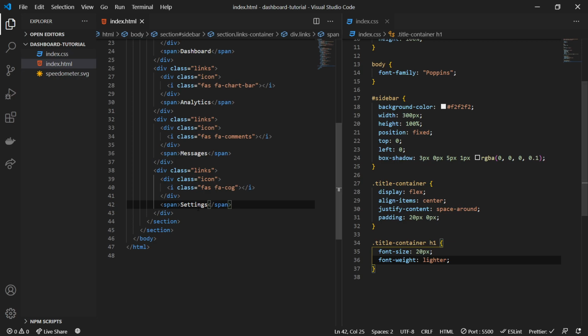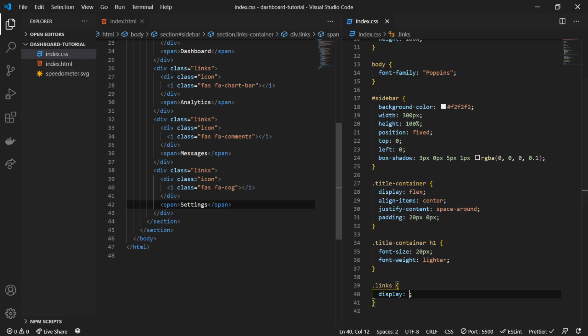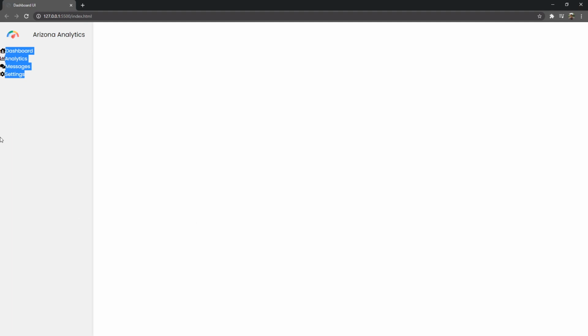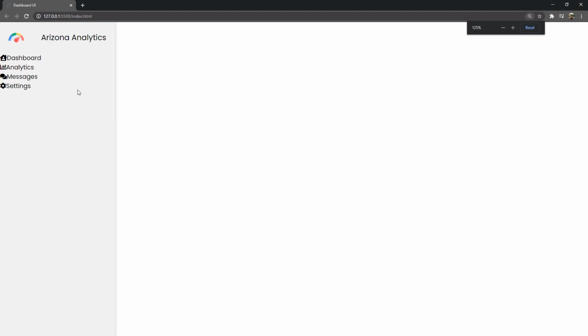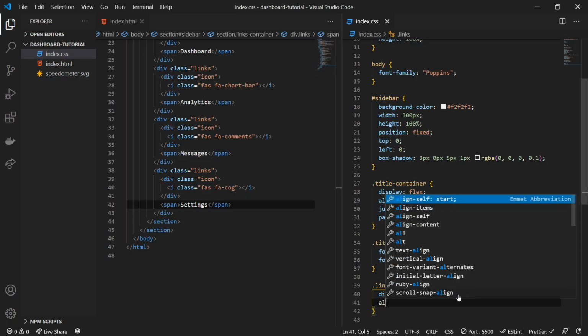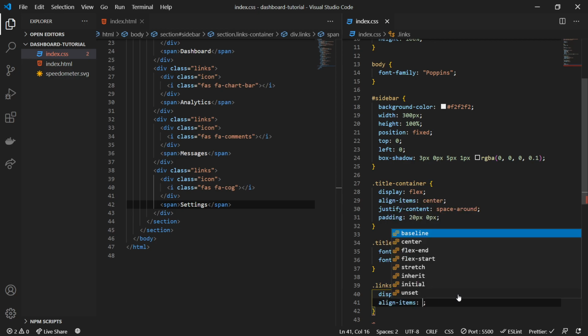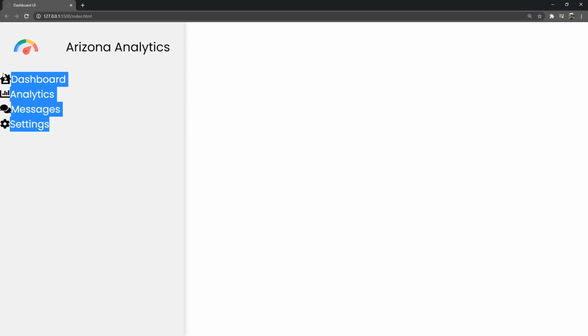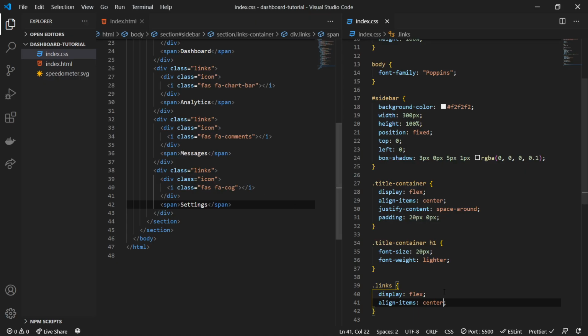So now our next task is to put all of these items right next to each other, because right now they're on top of each other. And to do that, you may have guessed, we're going to reference links. We're going to give it a display of flex. It's kind of hard to look at, but if I zoom in a little bit, you might be able to see it. We're going to set the align items to center. I don't know if that really changed anything, but you can kind of see what I'm talking about right over here. If I highlight everything, you can see the text is a little bit pushed to the side. That's why we're going to give these icons a fixed height and width.